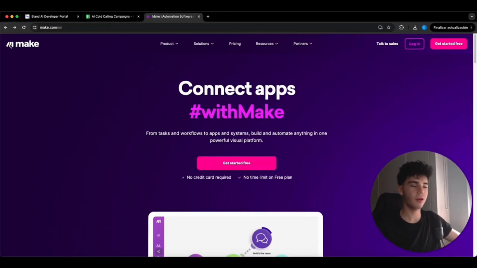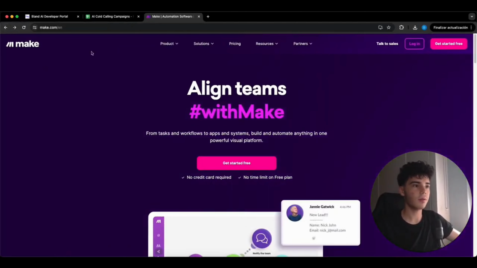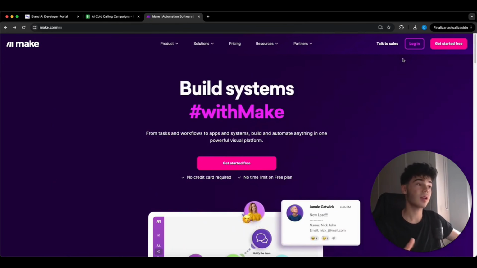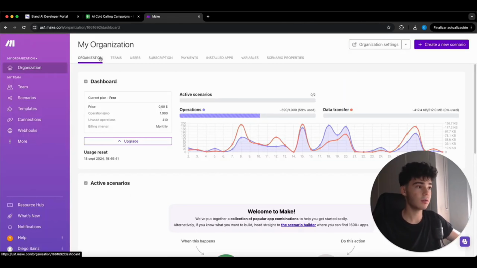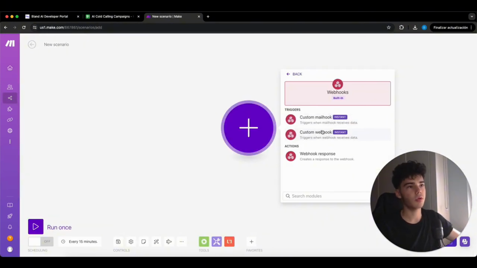Here we are in make.com, our favorite platform for creating automations. So let's log in or create an account and let's go inside. Once here, we are gonna create a new scenario, and we're gonna add a webhook, custom webhook.